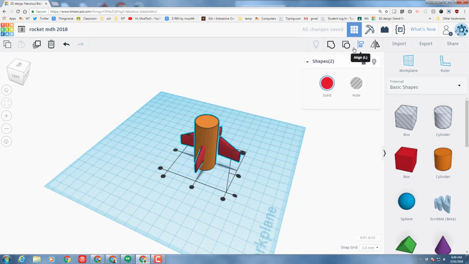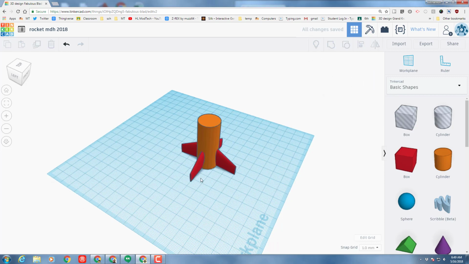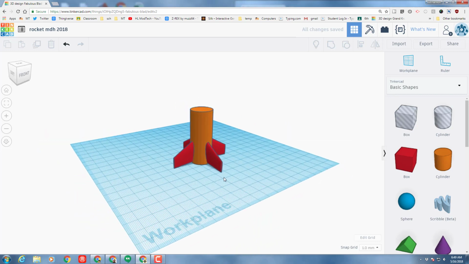I'm going to select them. I'm going to center them. And I also want them to be at the bottom. So I have got a rocket body.